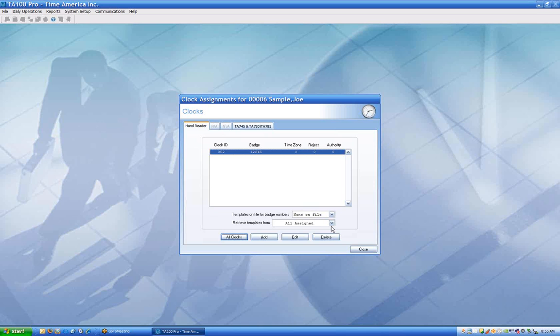If that's the case, then that's the clock that, if I have to communicate with the clock and retrieve a new template for Joe Sample, I'd want to retrieve it from. Why? Well, that's the clock that he uses the majority of the time, so that is the clock that is going to have his best hand punch or hand template connected to it. In our case, I think we only created the one hand reader, so we're only going to have the one hand reader to select from. So in that case, you can just leave it as all assigned.